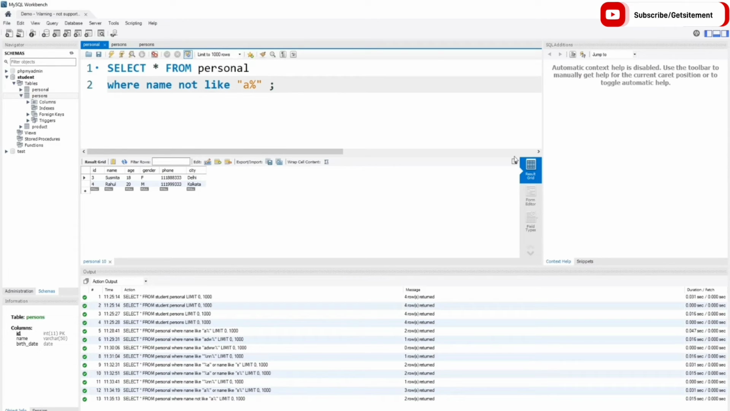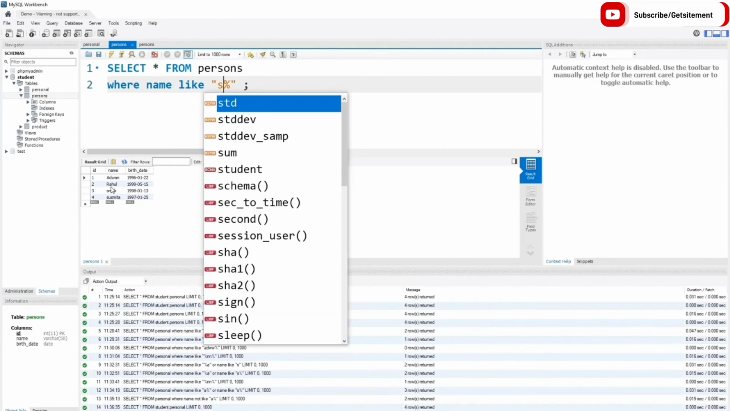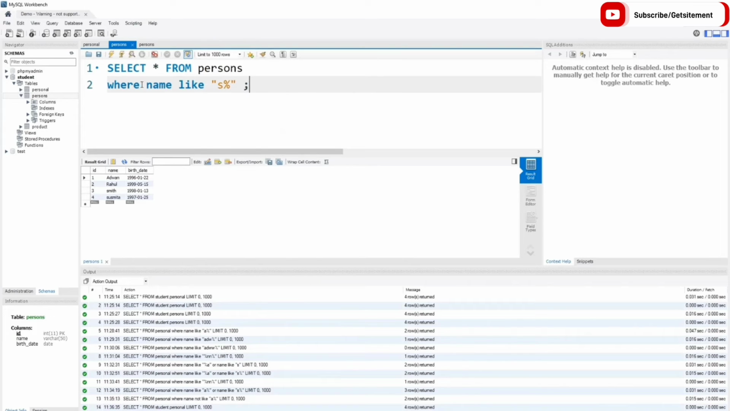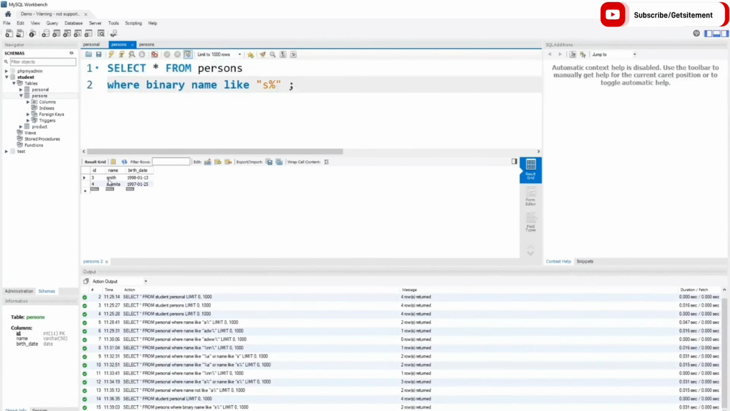Let me show you another operator, name binary. To execute this query, I'm going to open our another table, named persons, and I'm going to remove this not keyword. Where name like small s, I want to show those students whose name starts with small s, not capital S. In that case, we need to use binary keyword. Where binary name like small s. If I execute this code, you can see it returns 2 students, Smith and Susmita, because their names start with small s.